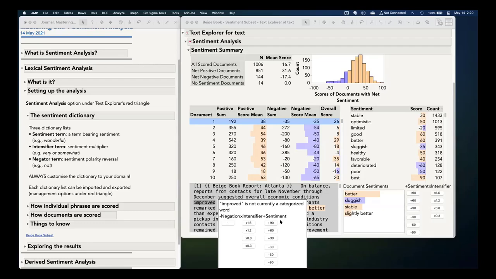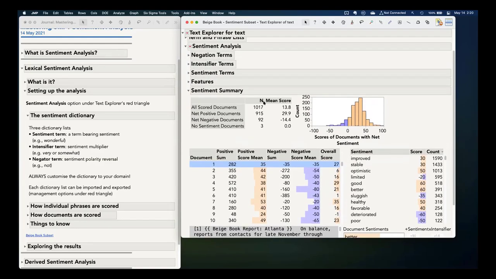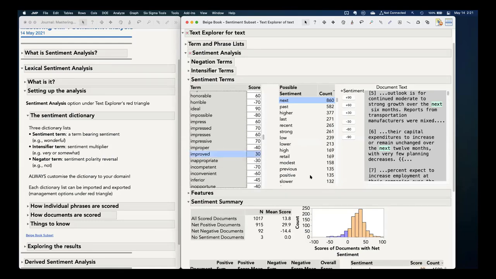You can see we have some pre-built options here. These buttons, +90, +60, +30, these are the sentiment scores we could assign to this word. So let's say I want to assign a score of +30. JMP now is adding that to the dictionary and then rescoring all of the documents automatically to account for that addition. So if I go back up to our sentiment terms list and scroll down here, we will find the word improved in alphabetical order right there with that score of 30 points.